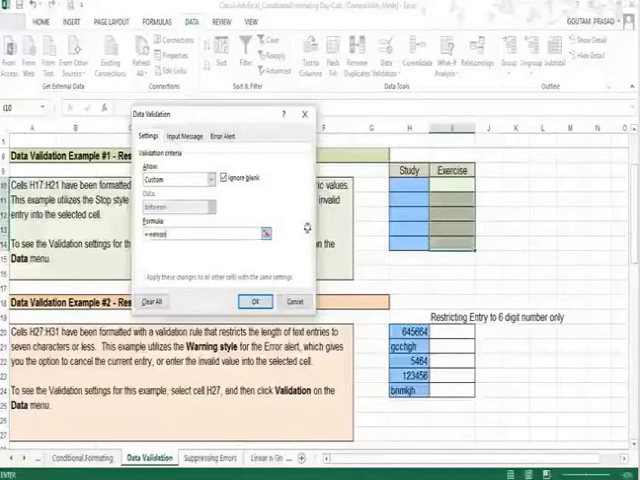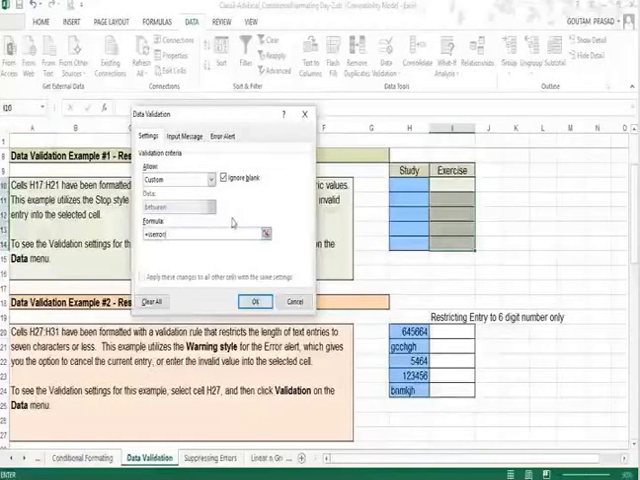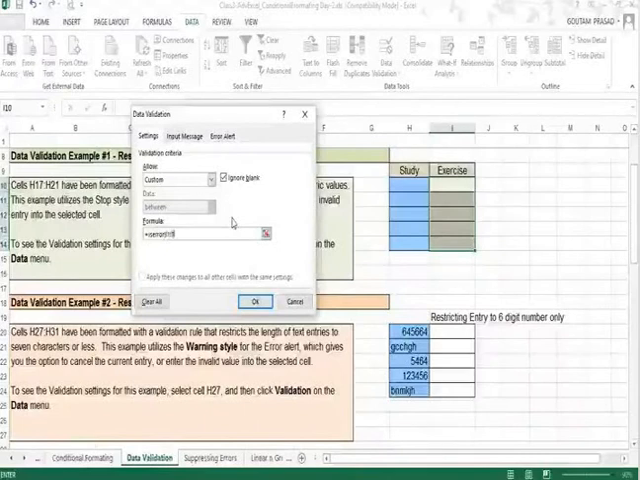Within the bracket I will give the address of this cell. So what is the address of this cell? It is I10. It is written here, I10. So I will write I10, close the bracket, and we'll click OK.